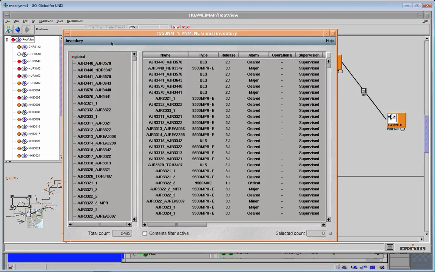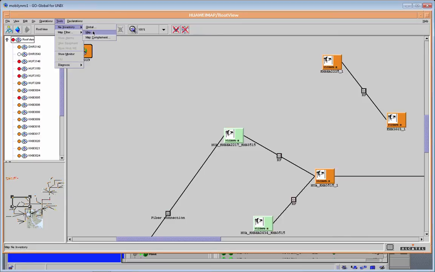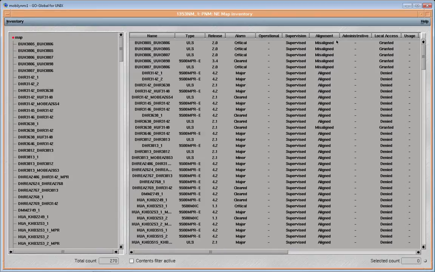If you need to get a complete list of all the NEs managed by the PNM, if you check the total count at the bottom, 2,483, or you can select the map, which gives you a list of all the NEs in the current map. If you check at the bottom, the total count is now 270. You can maximize the view.